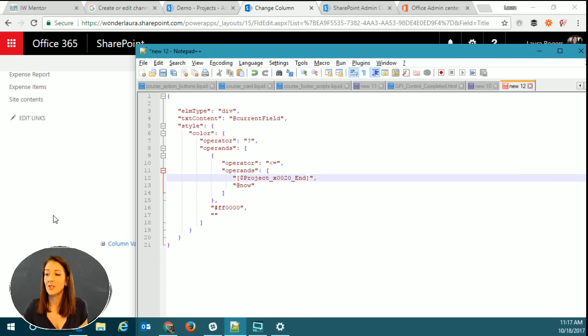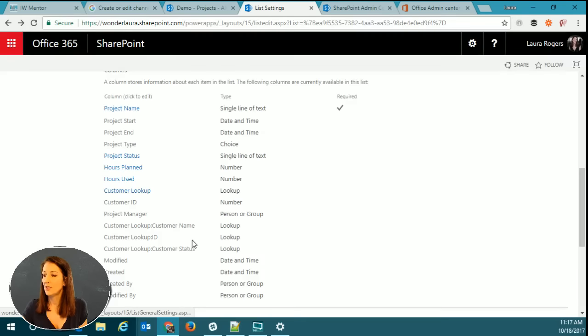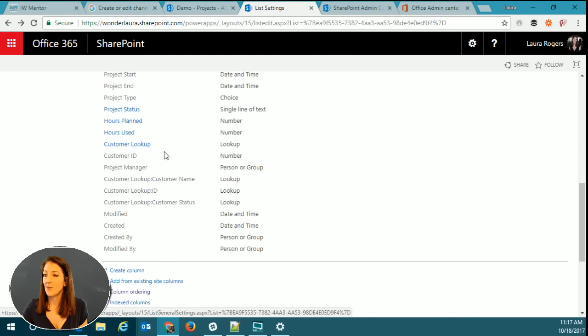So how did I get project end like this weird looking thing? I went in here into my settings, and when I hover over project end, you can, I don't know if you can see in the bottom of the screen, but the hyperlink says field equals project underscore X002 underscore end. And that's what happens when you create a field with a space in it. But that's what project end is. That's how you know what syntax to use when you're typing the name of that field in things that need code in SharePoint.